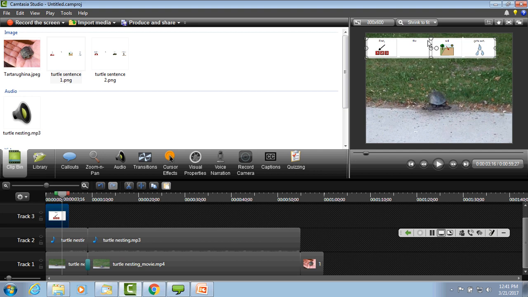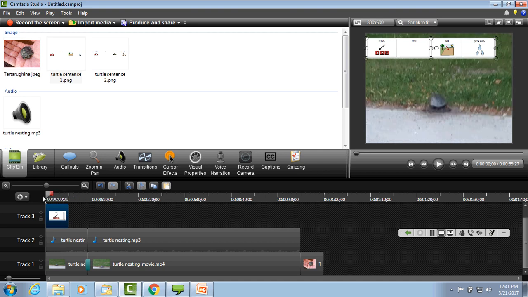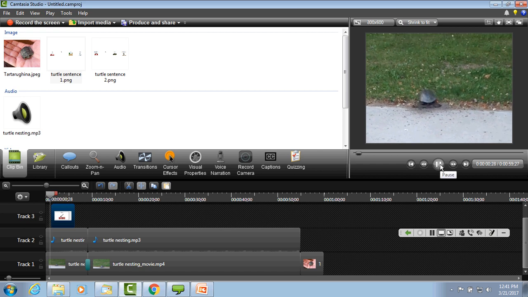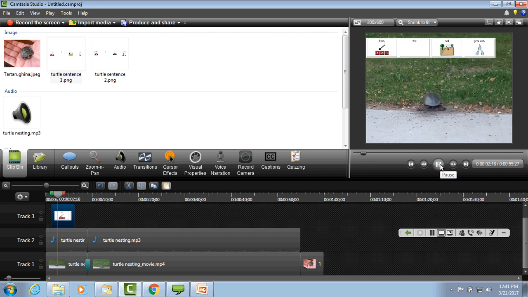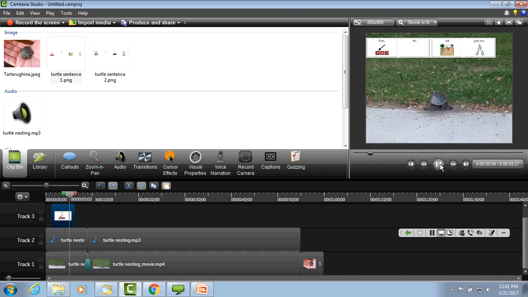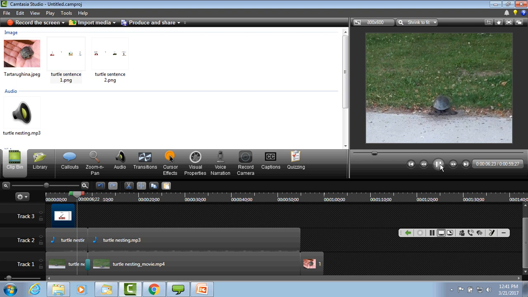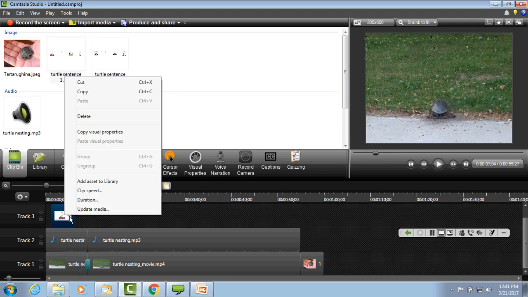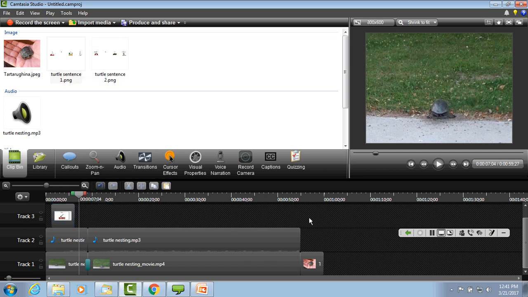So first, the soil gets wet. And so when I play the video, I can just have that appearing and then disappearing after a certain amount of time. If you right-click on the picture, you can decide the clip speed, the duration of the speed. So numerous tools that will certainly make the video perfect and customized for your student.